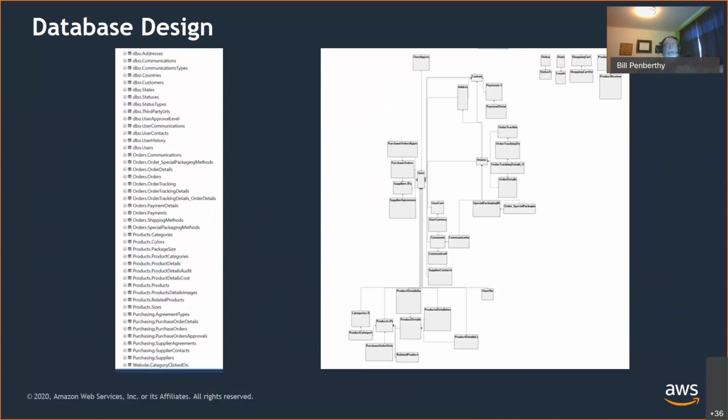The slide shows a list of some of the tables on the left. Sorry, I'm so used to standing in front of the presentation, it kind of threw me off there.